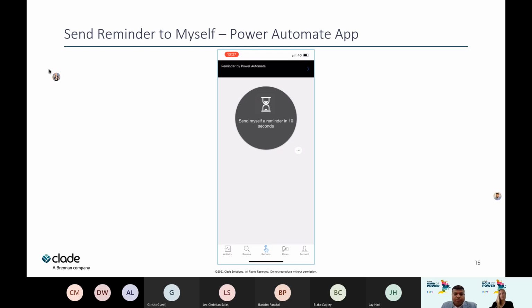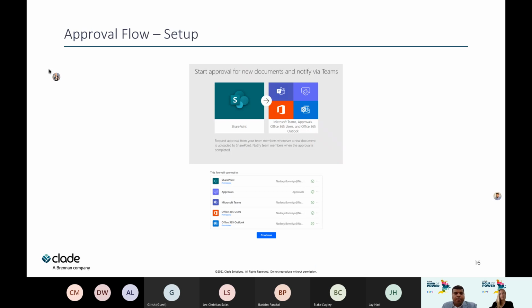Let's go to the next scenario. So in this one, I'm going to set up an approval flow. So this first screenshot, what I'm showing is, so this flow connects to 5 different systems. The first one is SharePoint. And the next one is called approvals. So it's a separate database, separate system as part of Microsoft platform.